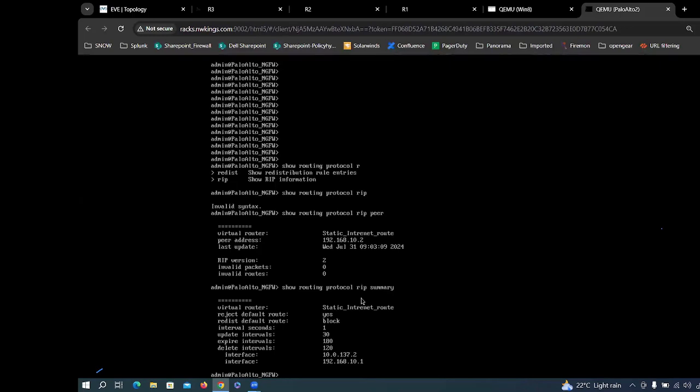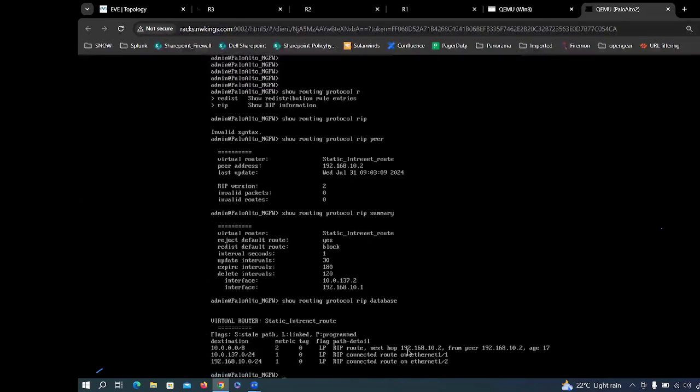RIP summary. Guys, we can see this IP, what we have configured. Here we are not getting the exact routing information. The interface IP is showing. Can anybody tell me what is the reason? We are getting just a summary, not the entire routing table.